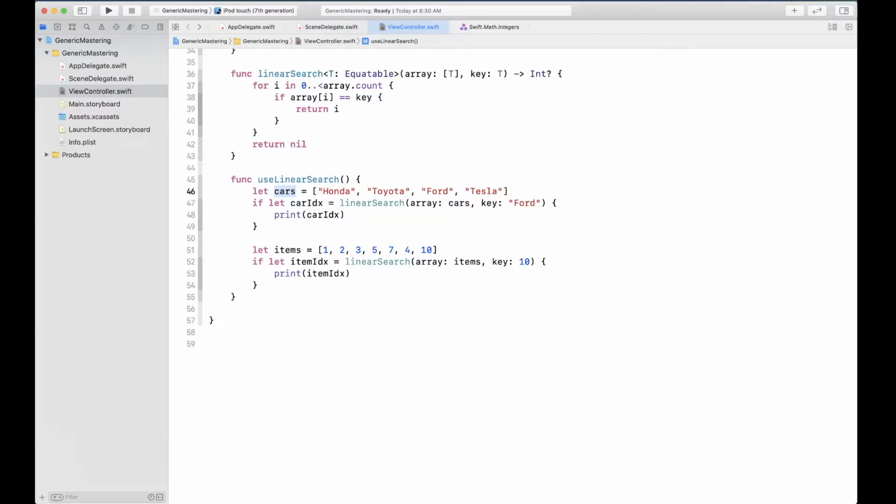Custom string convertible protocol, this is used to tell if the values can be represented as string. Numeric protocol, which is used to tell if the values are numbers. Signed numeric, which is similar to numeric, basically used to tell if the values are numbers. Strideable protocol, which is used to tell if the values can be offset and measured like sequence steps or ranges. So each of these protocols have their specific requirements, right?